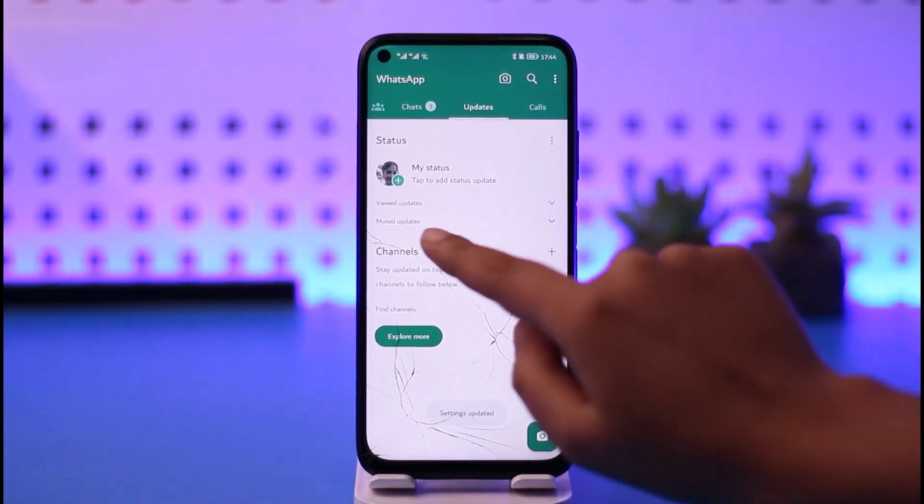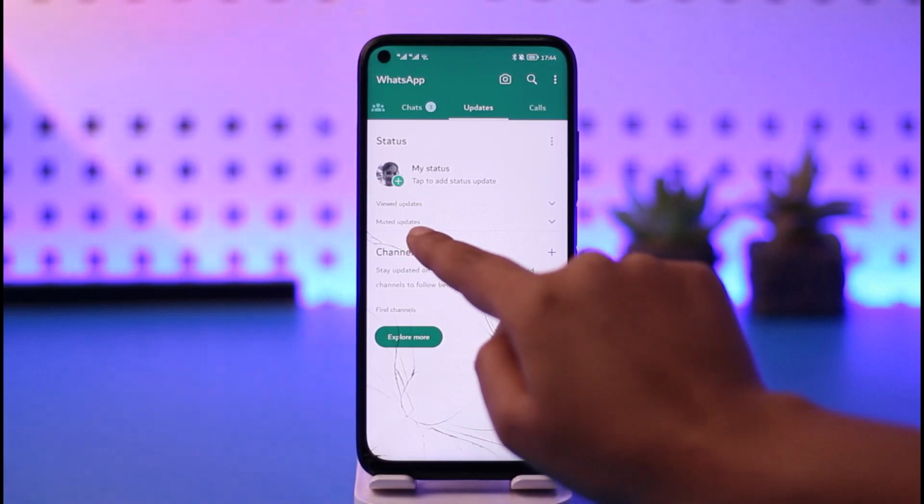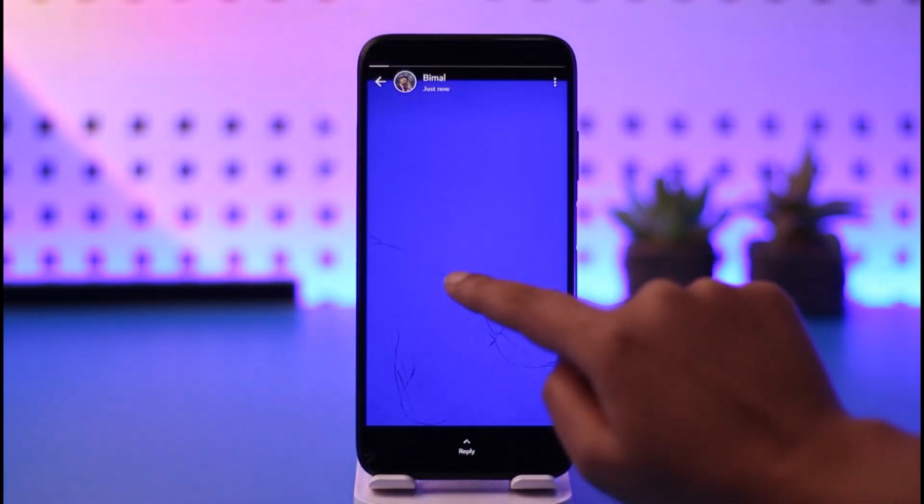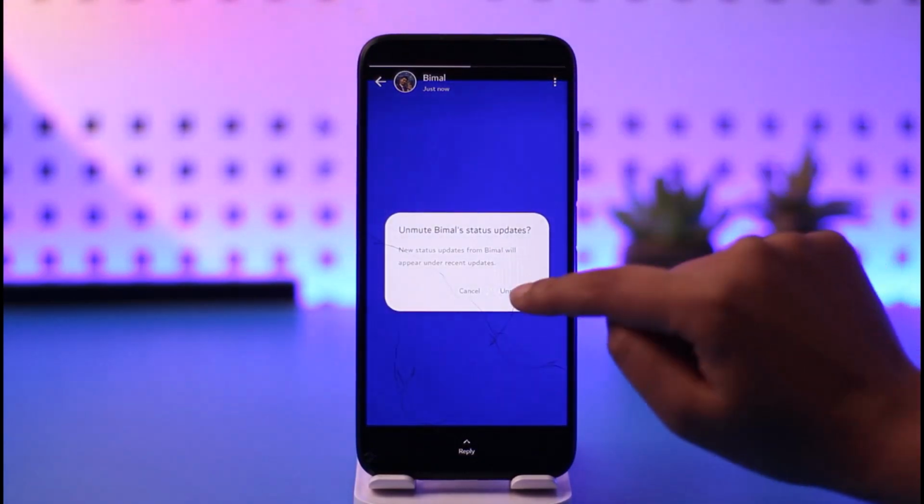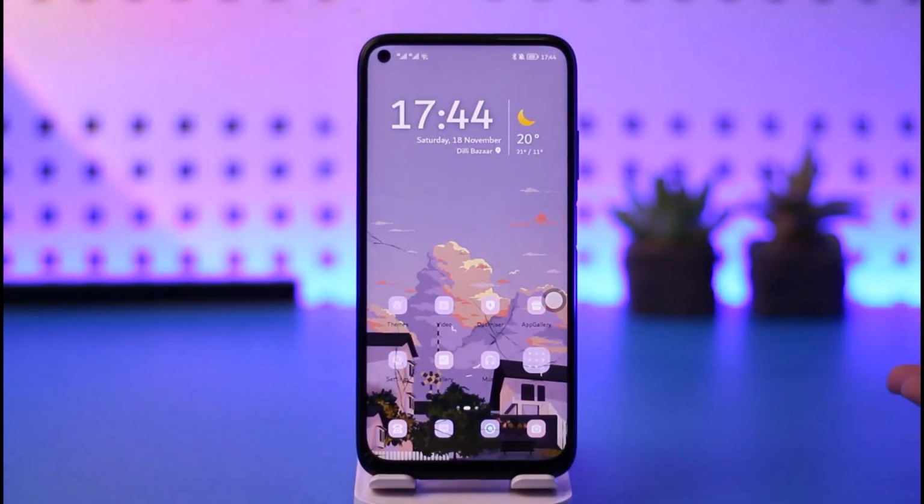And now again, in the section you can see this viewed updates, muted updates, just right how I gave in here. You're gonna go ahead, tap on this muted updates. You're gonna find that person, go ahead, tap on it. Now tap on this three dot icon beside again and tap on this unmute, and again confirm it. Now you have been able to unmute that person right there.